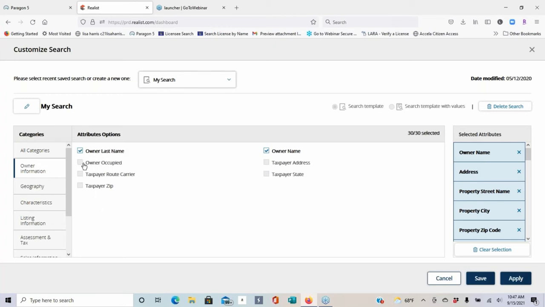I'm not able to select more, but you can. So if you don't have 30 selected, you can go in here and actually select additional. If you want their taxpayer address, that will show that it's a rental property, most likely. If you want to see if it's owner occupied or not, that information is in there as well.